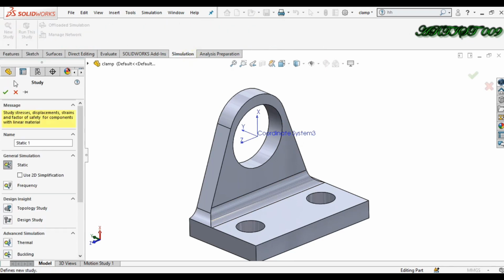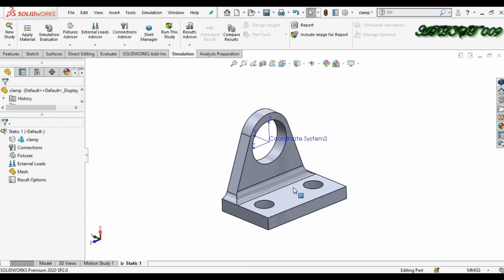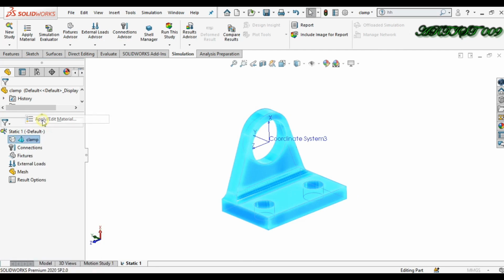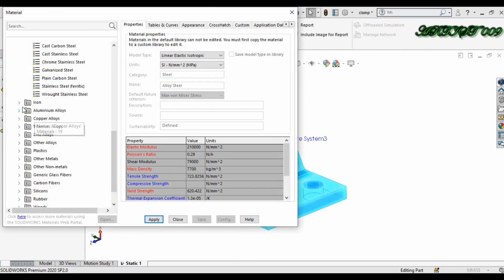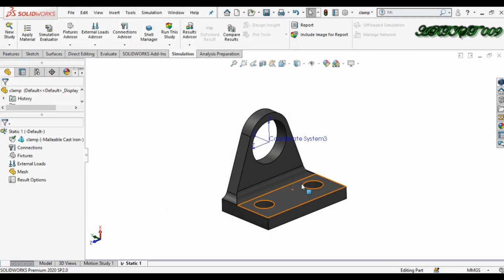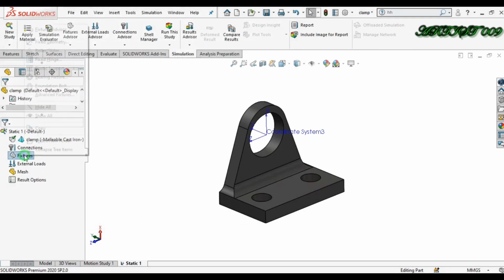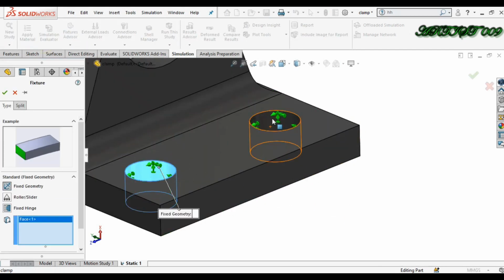Now just simulation, new study, and get here static, click right. First apply material. So here I am applying iron, malleable cast iron. Apply and close. Now fixture, right click here and fix geometry. So these two walls will be fixed during simulation.